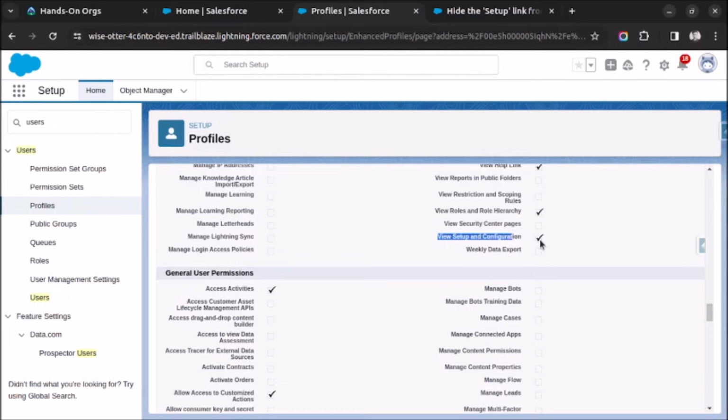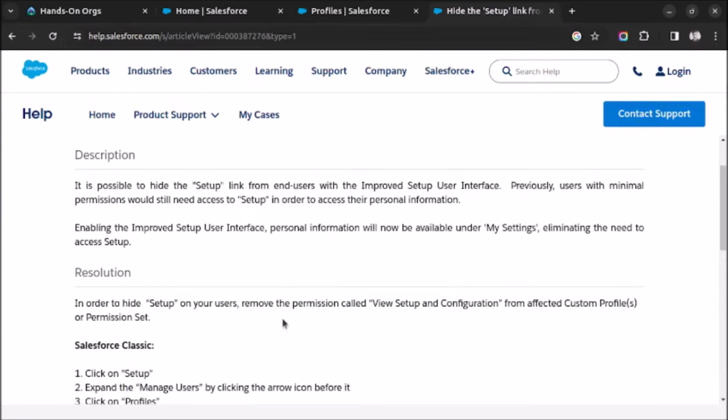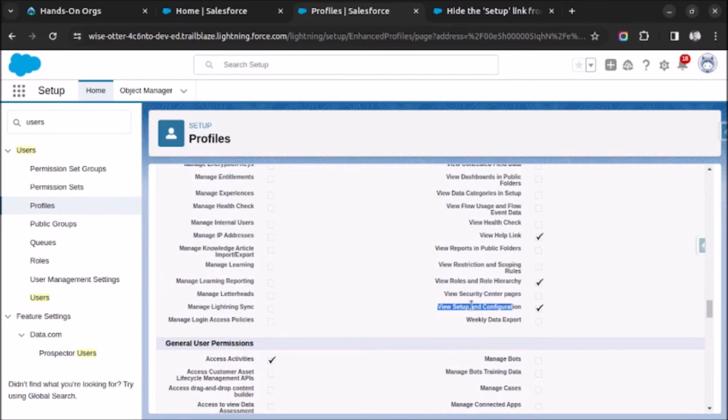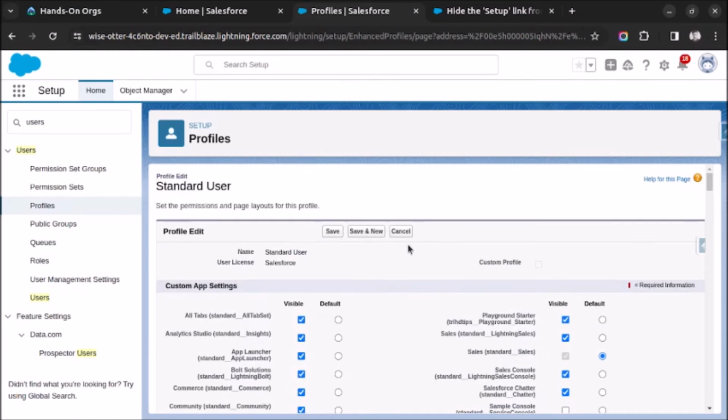This is because we can only make changes to a custom profile. As you can see, if you go to the top, it says in order to hide setup on your user, remove the permission called view setup and configuration from affected custom profiles. So here we are using the standard profile. That's why it is not giving us the option to do this edit. So first of all, we have to clone this profile and then we can do the edit.